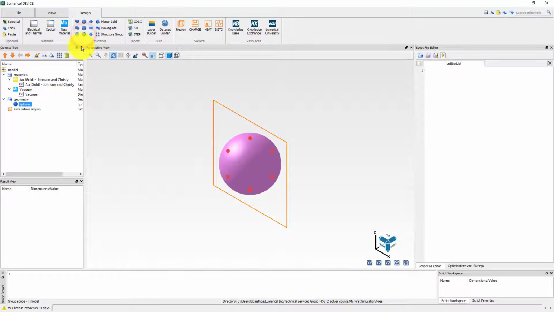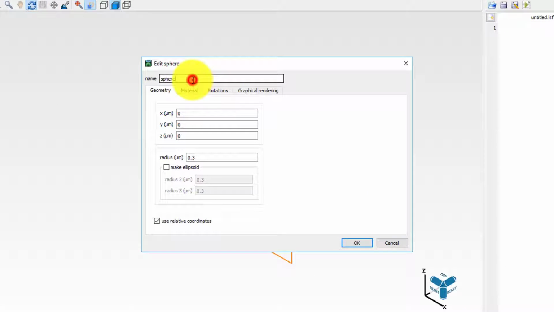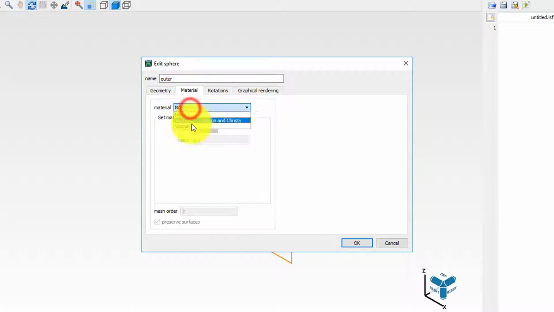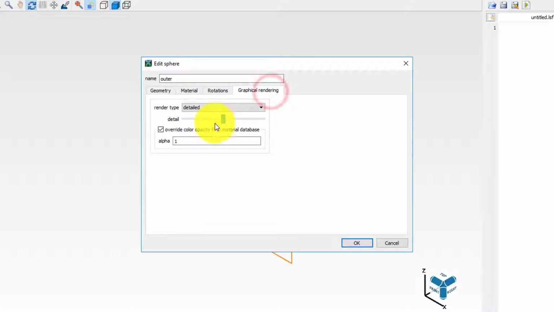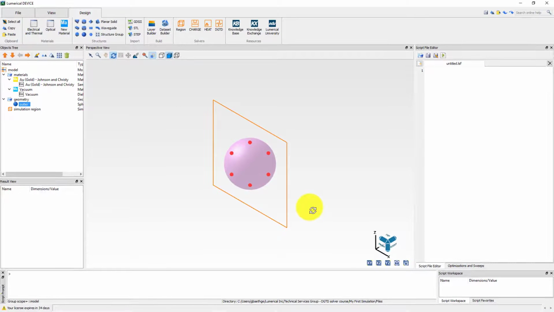We add a sphere that will define the simulation volume. Then we edit its properties by naming it outer, set its radius to be 250 nanometers, and choose its material to be vacuum. From the graphical rendering tab, we set the alpha property to be 0.5, so the sphere becomes semi-transparent in the layout editor.